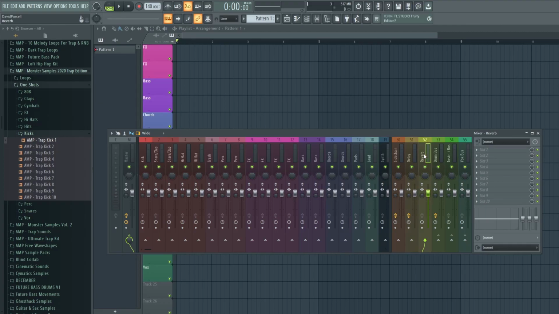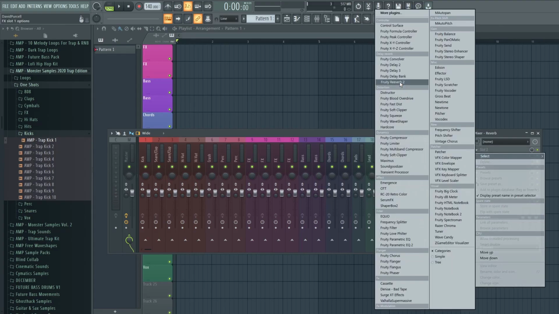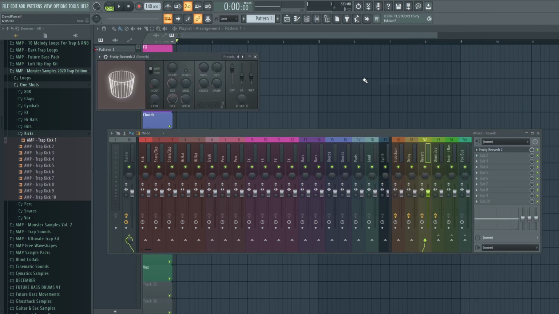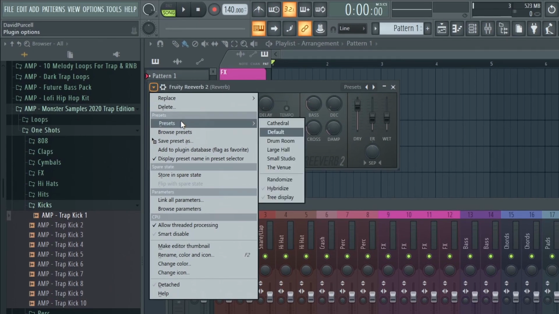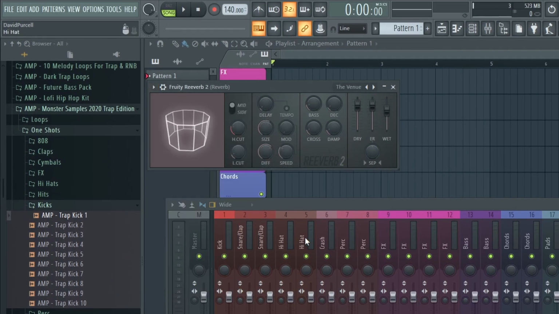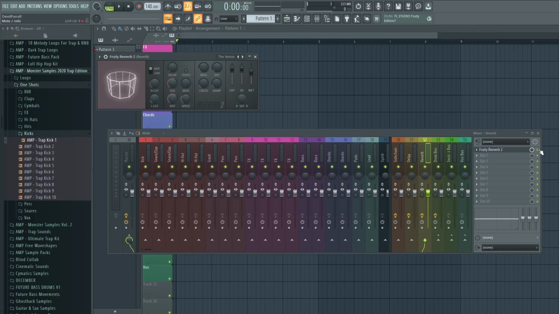Let's go into our reverb. We're going to do the same thing. So I'm going to add a Fruity Reverb 2. I'm going to go into my presets here and I'm going to do the venue. So this is a really big sounding reverb, and ultimately we can of course tweak this. What I'm going to do is mute this though.